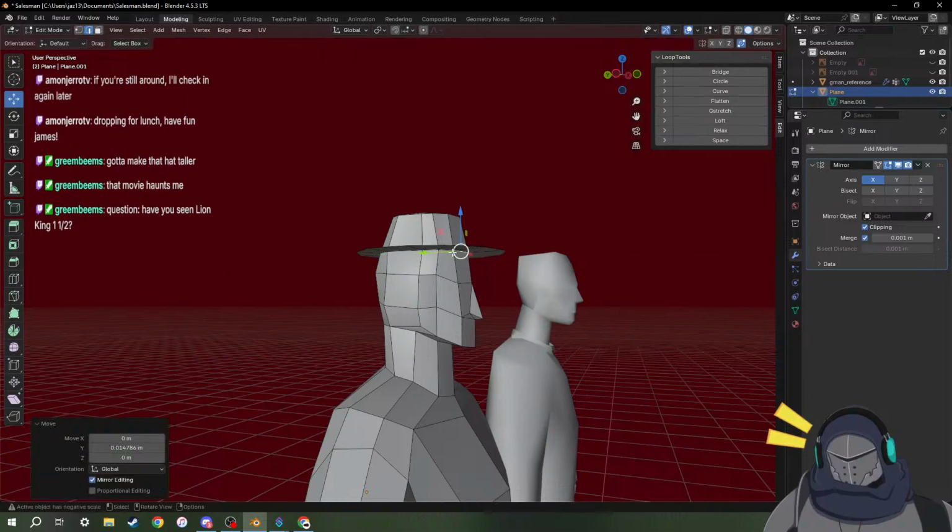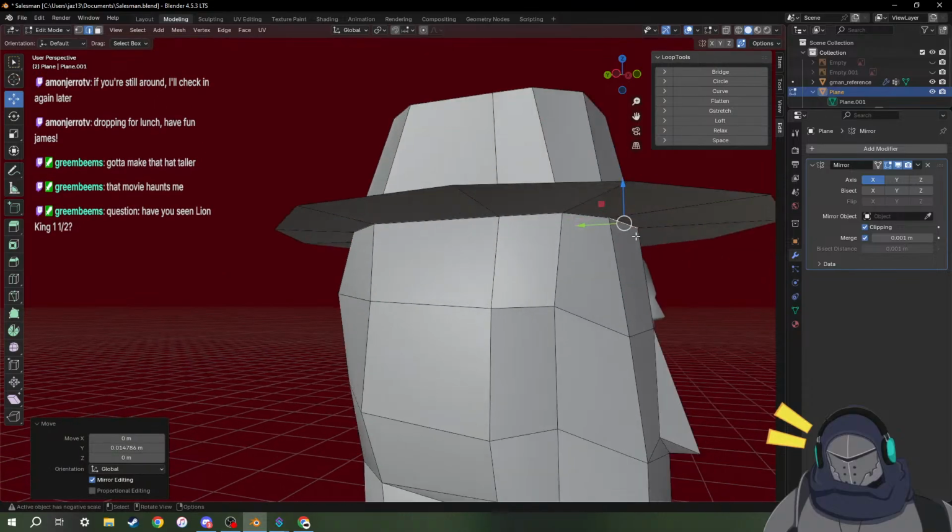Maybe I shouldn't have the hat share the same seam as the head.